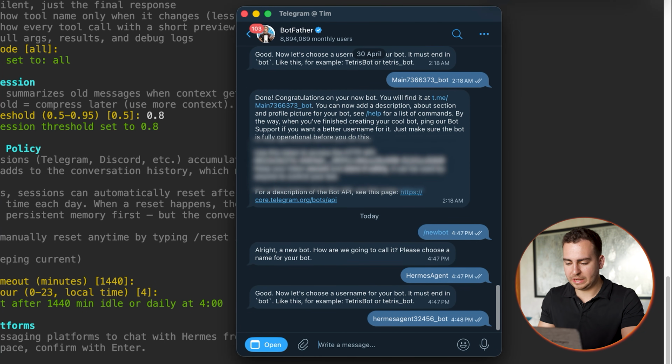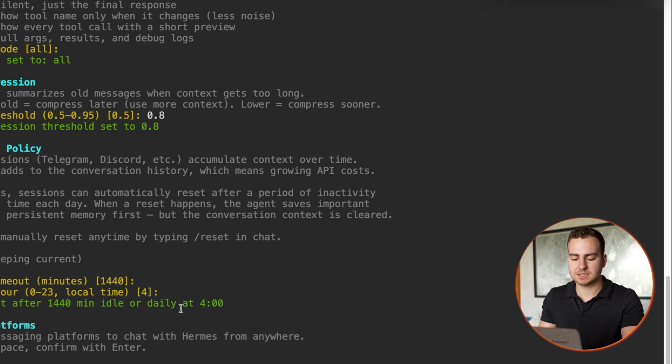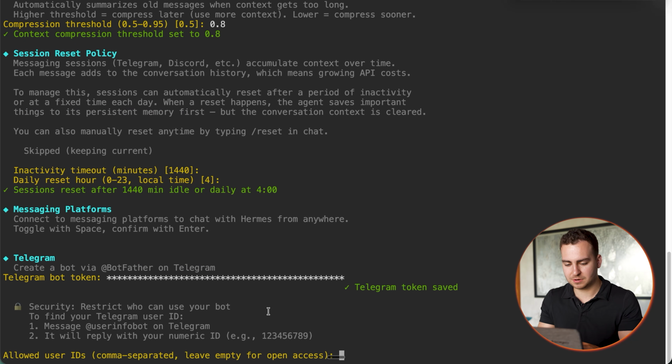Okay, so we're going to wait for that to finish, make sure that we give it a valid name. And then it's going to give us this token right here. So we're going to copy that token, and that's the token that we're going to provide here in Telegram. Now make sure you don't leak this token because this is the token that links Hermes Agent to Telegram. Anyone who has this token would be able to essentially message your bot, which is a security issue. So don't leak that. Okay, so I'm going to press enter, and now you're going to see that it's saved the Telegram token.